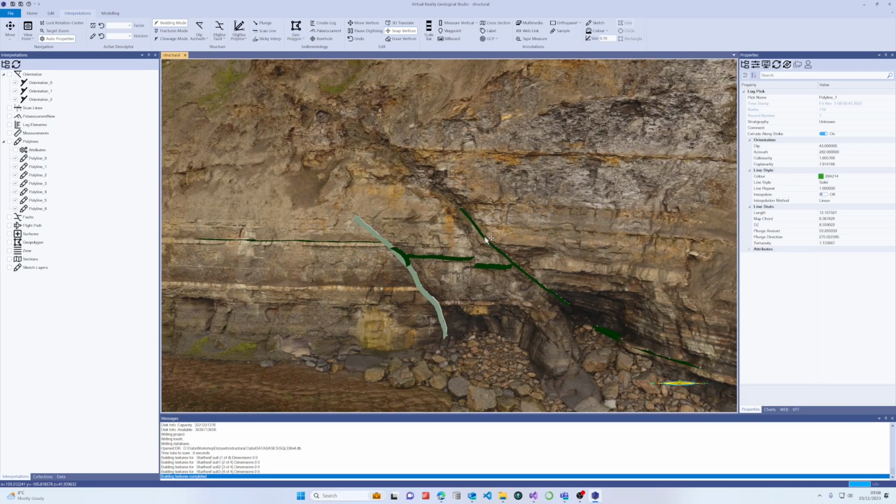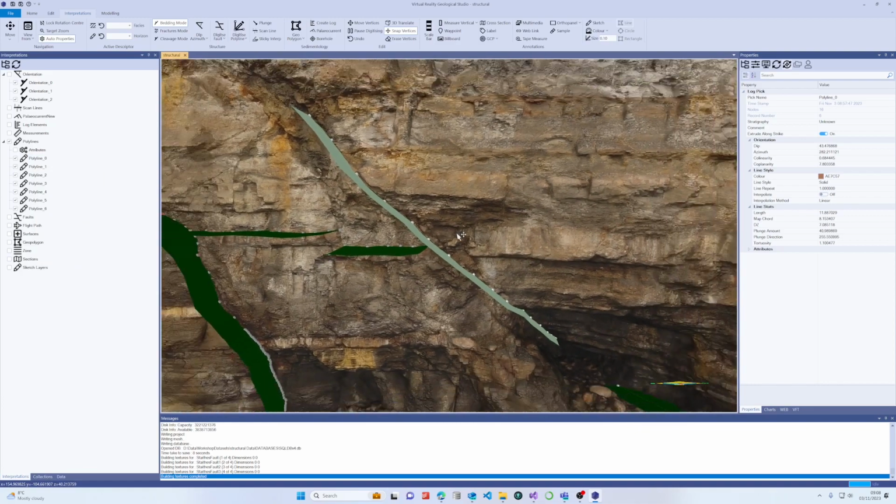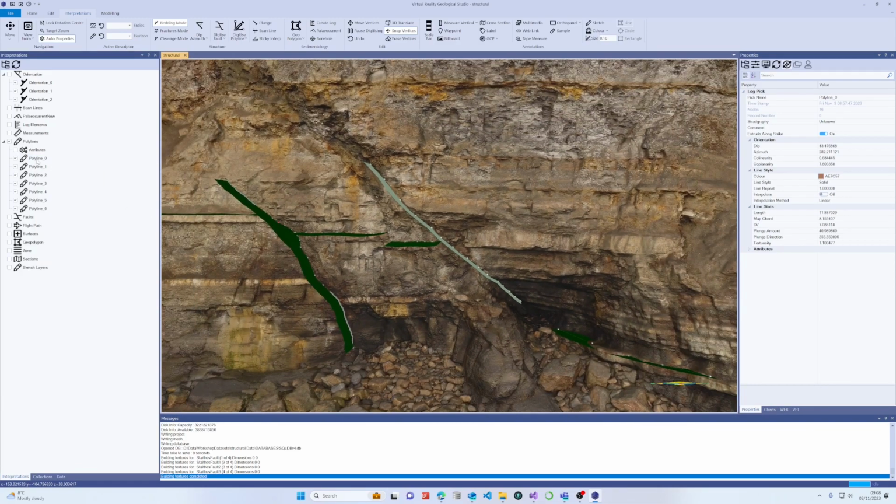So if I then do the same for this one, it's polyline 0. So we know that polyline 0, we can do it by switching them on and off. And polyline 2, you can also right click on one of these and do a go to, and it will take you to that particular object in the 3D view. So these are our faults.